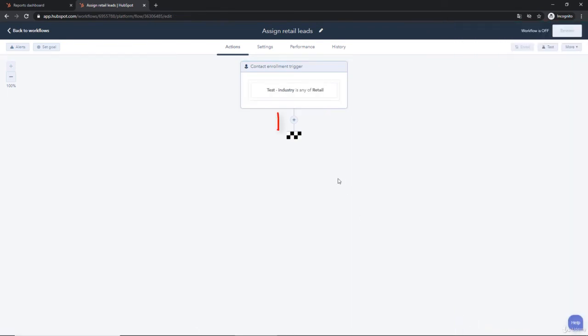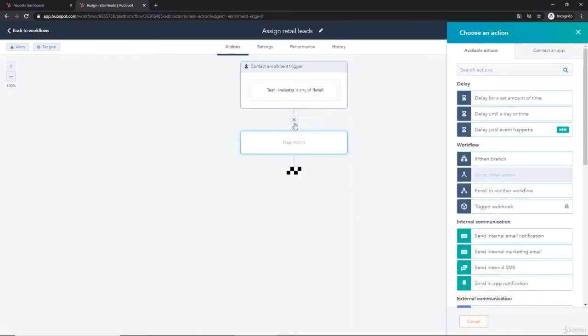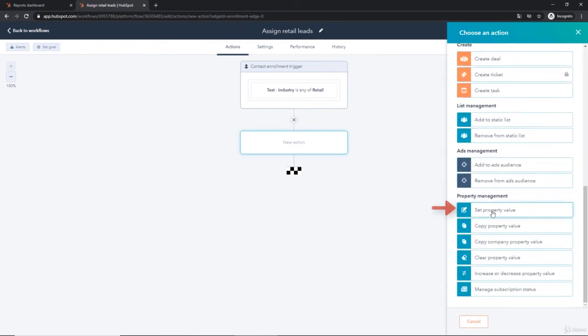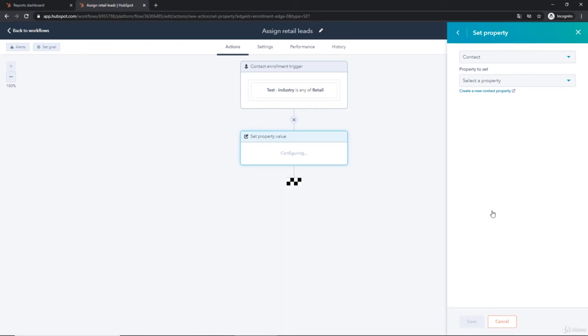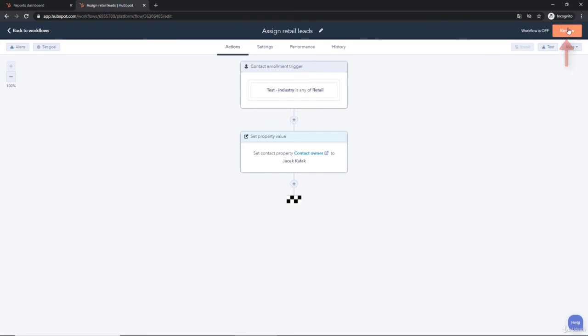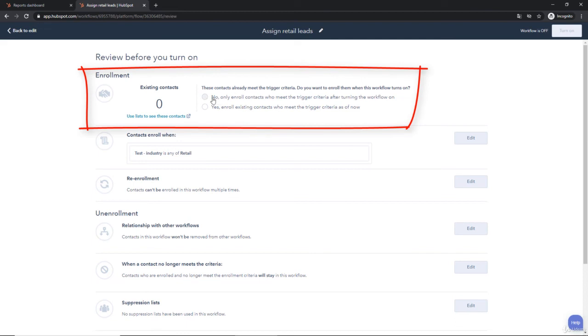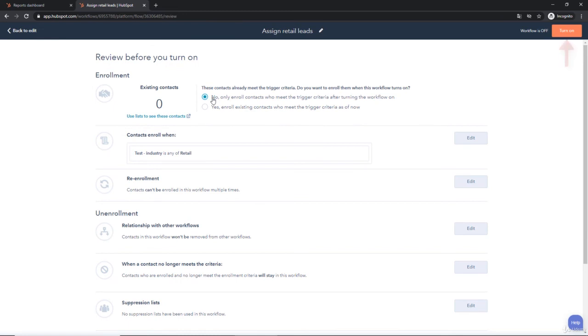What should happen? We click on the plus icon. Go to the property management at the bottom. Click on Set Property Value. Search for Contact Owner Property from the list. Choose your Retail Manager from the list. Click Save. Click on the Review button in the top right. It is a new property, so we only want to apply this to contacts who meet the retail industry condition from this point forward. Click Turn On.